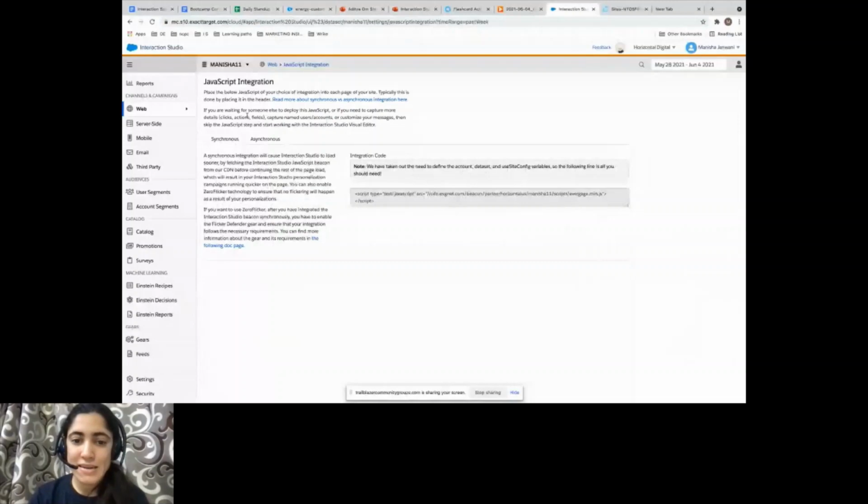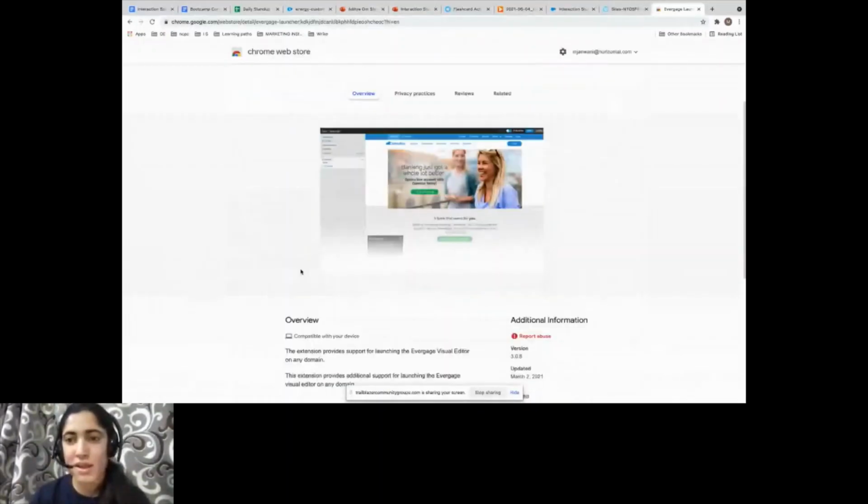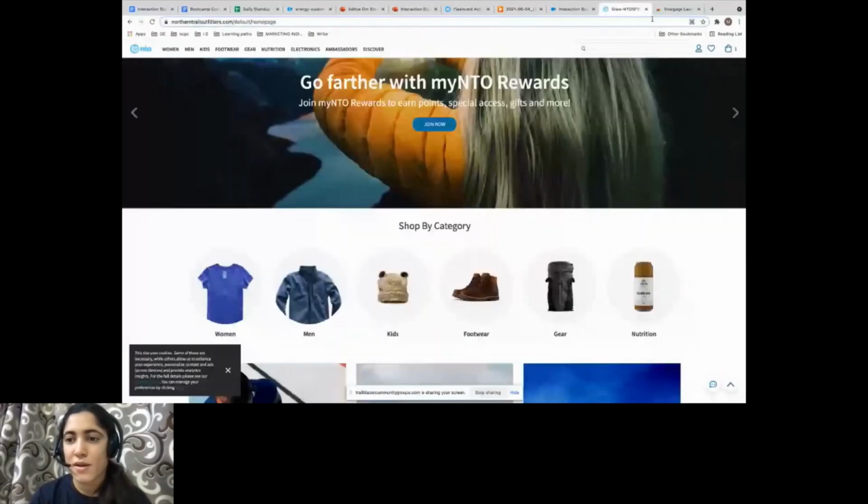Once my data set is ready, I'll give the code to my clients to embed in their script. But before that, I need to test that it is behaving correctly. For that, we have an extension for Chrome. So this is a visual editor that tracks any domain for Interaction Studio. I already have it in place, and that ntio.com should send data back.